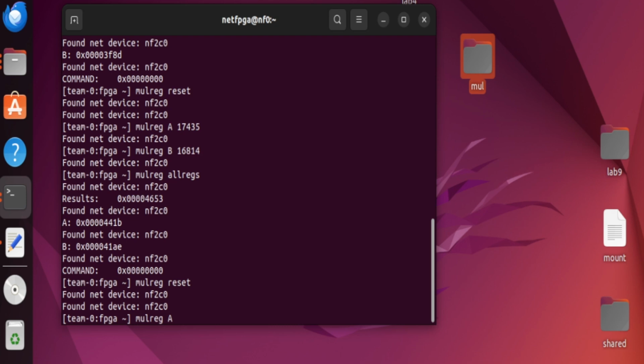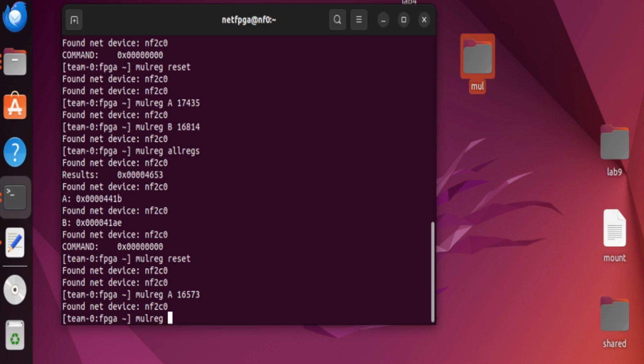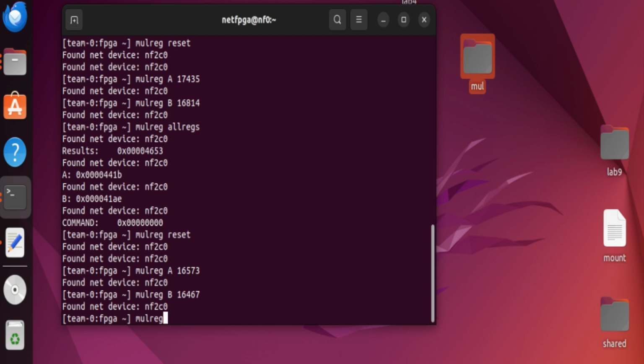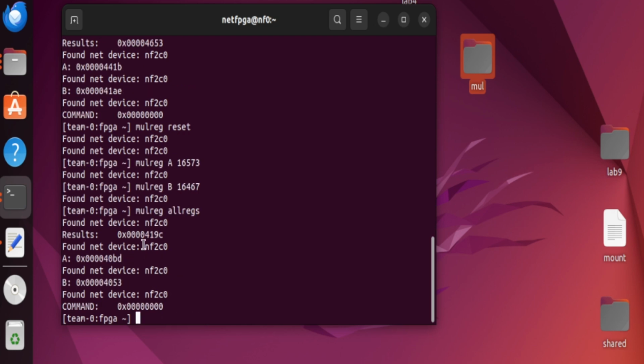So for 5.9, it will be 40BD. And then we'll convert that back to decimal, it will be 16573. And then for B, 3.3, when you convert that to BFloat 16, it will be 4053. And then convert that back to decimal, it will be 16467. And then let's see the results. As you can see, the result is 419C, which is 19.5, which is the expected result.